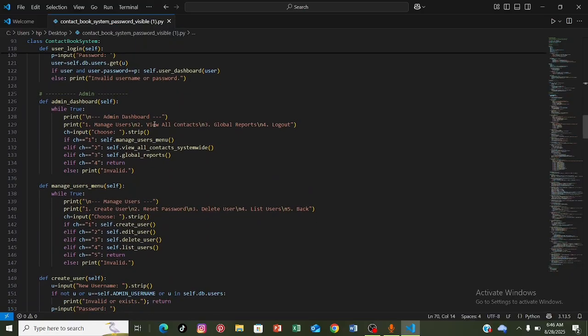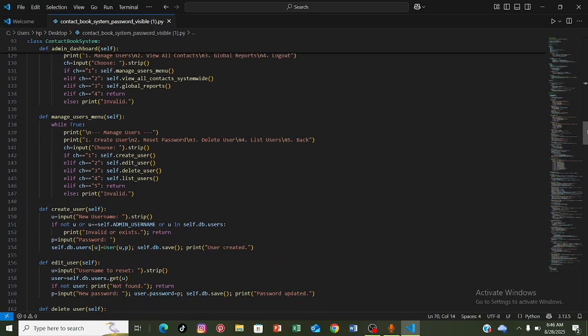Here, after logging in as an admin, this dashboard appears. It has 4 functions or options: manage user menu, view all contact system, and see global report, and then return. So these are the admin dashboard functions.